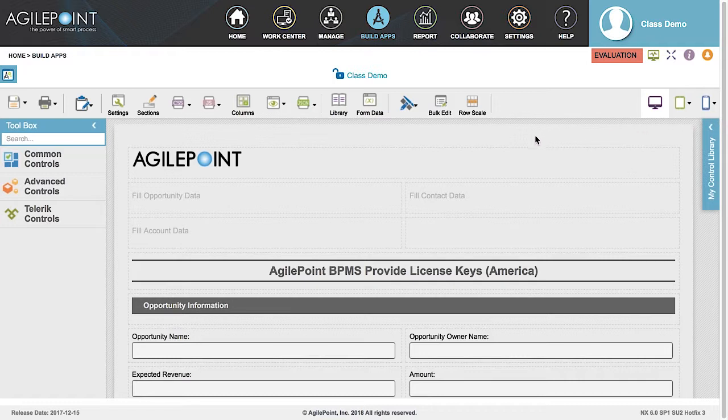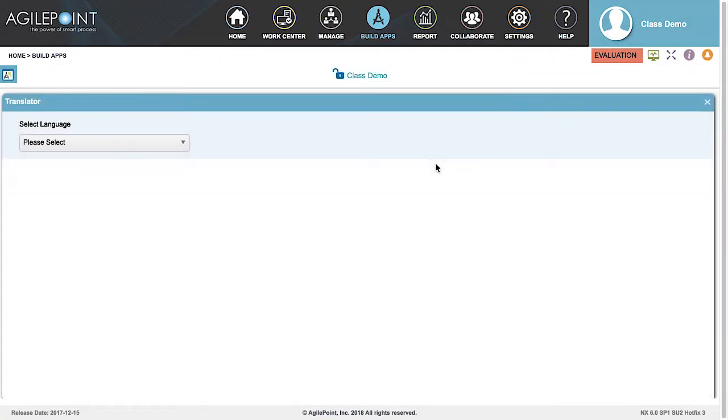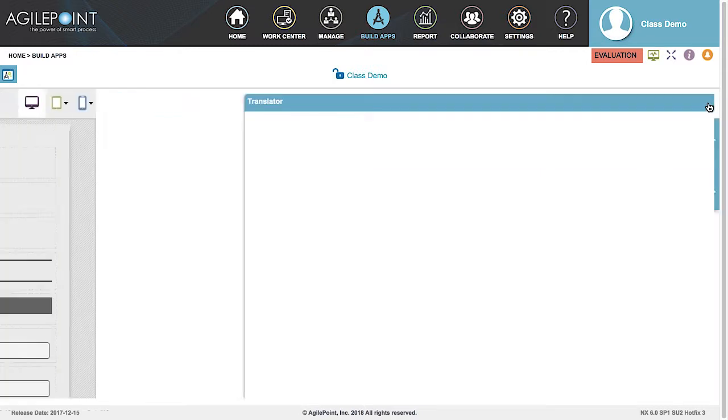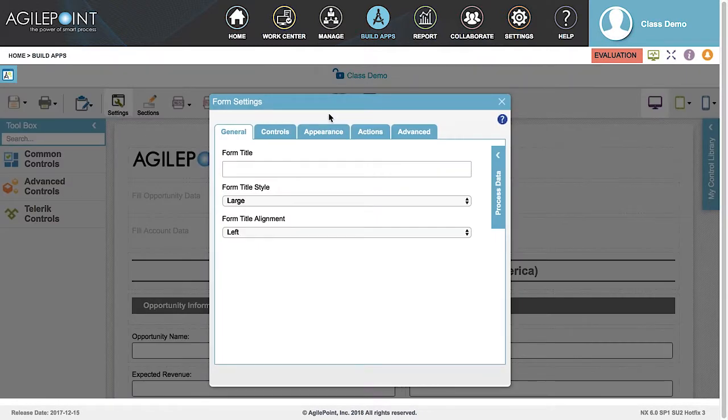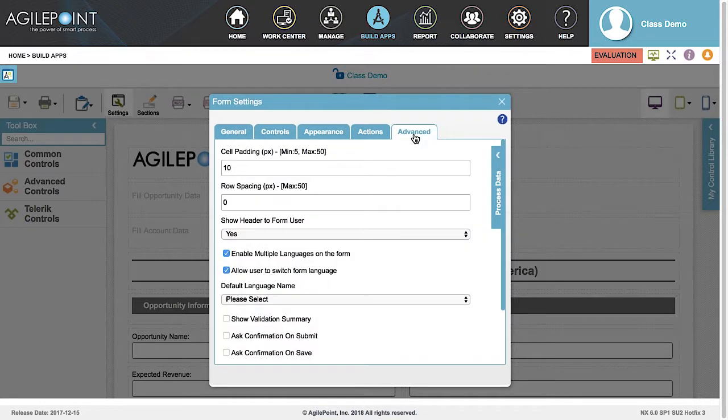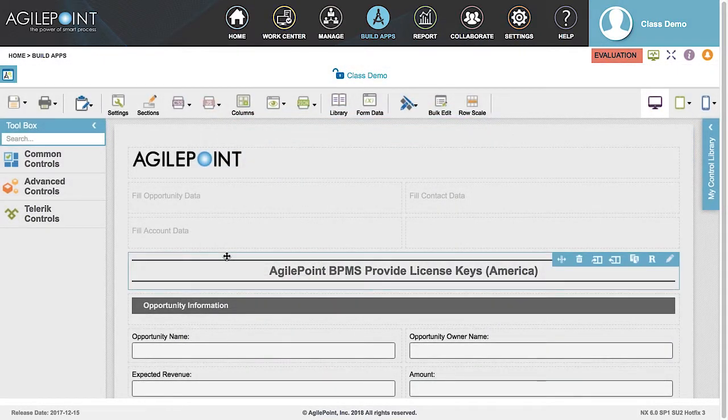The next item on the Rules eForm Builder menu is Translator. This allows you to configure Translator to translate the language of your eForm and its form controls. To enable this feature, 2 conditions must be met. First, the Enable Multiple Languages on the Form checkbox in the Form Settings window under the Advanced tab must be checked. Second, you need to create a translation language for a multilingual eForm.